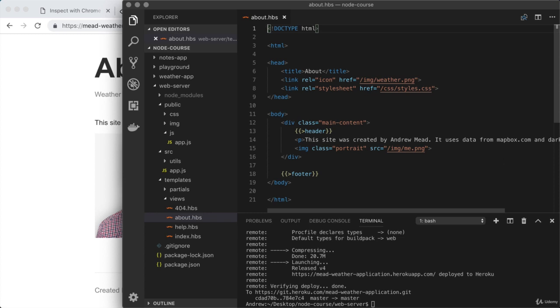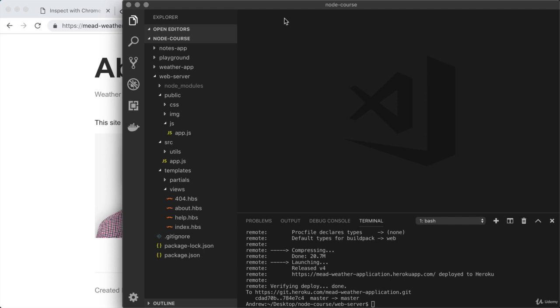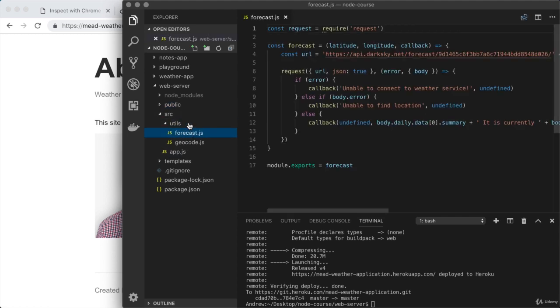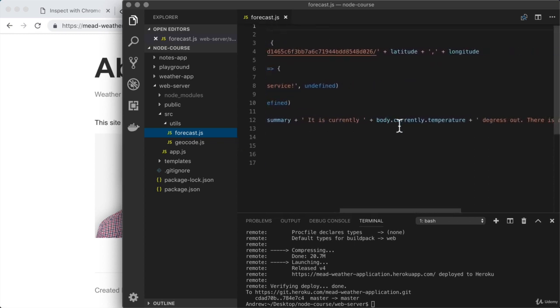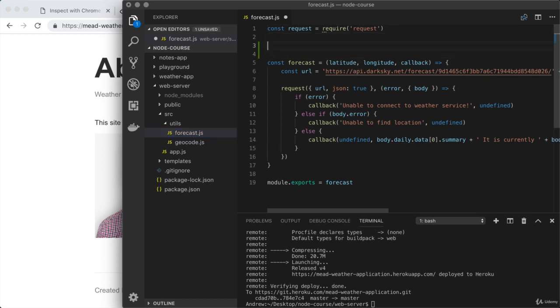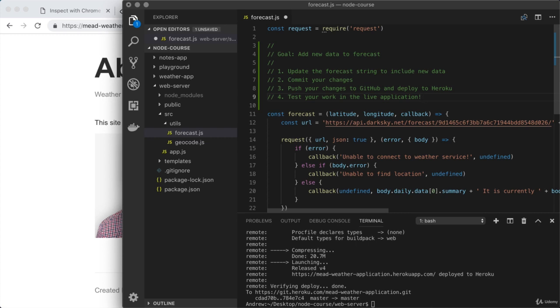Now it's your turn to do the same. I have some challenge comments outlining what I'd like you to do. To start, I am going to close down about.hbs and collapse the templates and public directory. In the utils folder, you're going to be making some changes to forecast.js. This is where we actually generate the forecast string that shows up in the browser. Your goal is to add some additional information inside of there. So right here we have the challenge comments. Goal: add new data to the forecast.